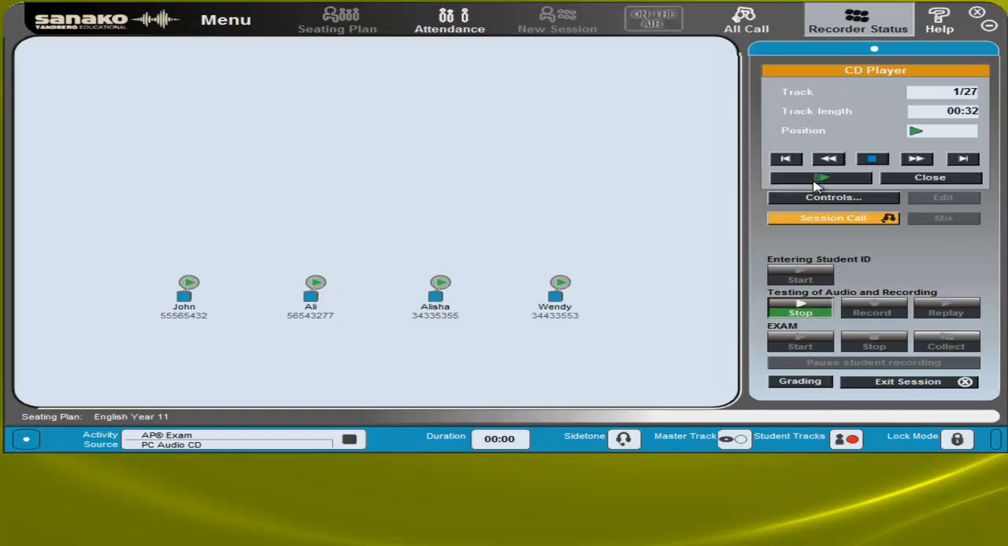What we can see now is that the audio has begun to play. Each of the students, it's playing for them. That should be enough for them to test that they can hear the audio. I'm going to stop the play of the audio. The next thing we're going to test is that the audio is possible to record for them.